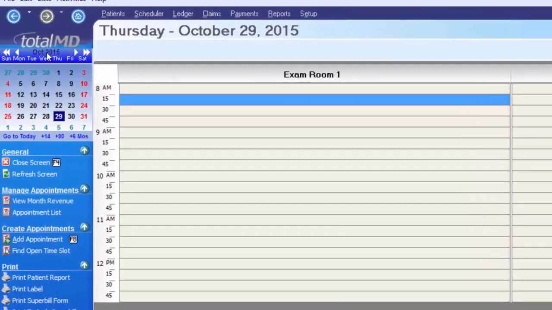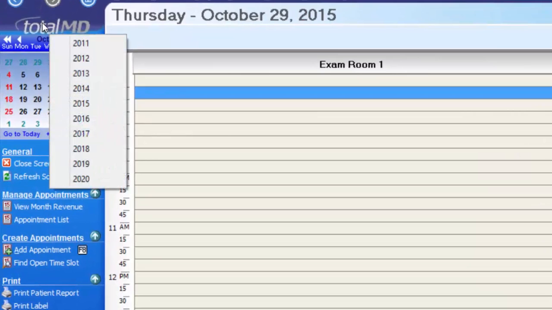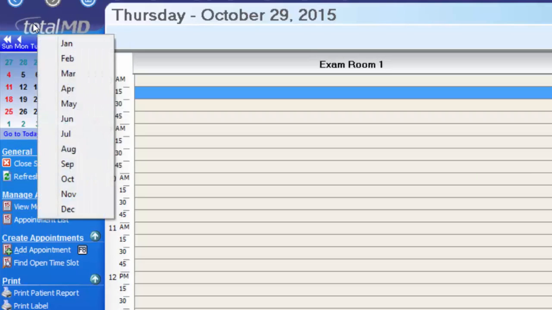We do have an interactive calendar here in the top left corner, which I can click and jump to a different year very quickly. I can also click the month and choose a different month that I want to go to if I want to jump further ahead in the future.